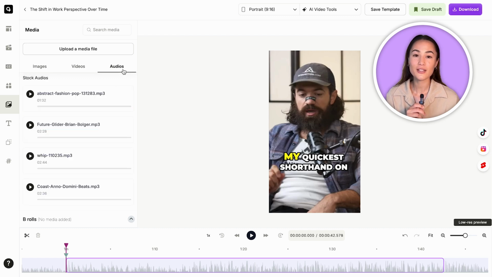Avoid TikTok's copyright strikes by adding your own tracks or choosing from quso.ai's royalty-free music library. Pro tip, upbeat tracks boost engagement.